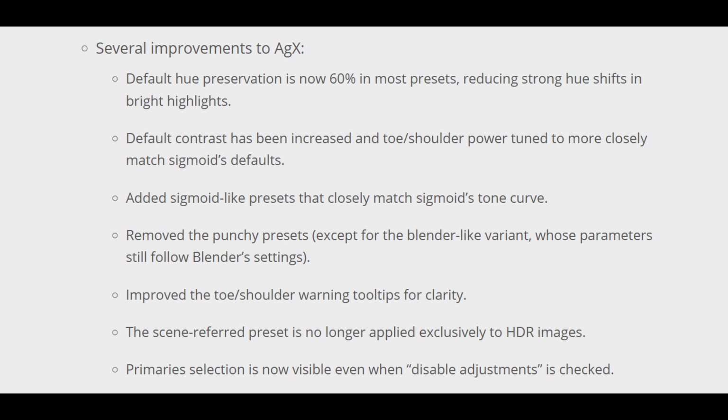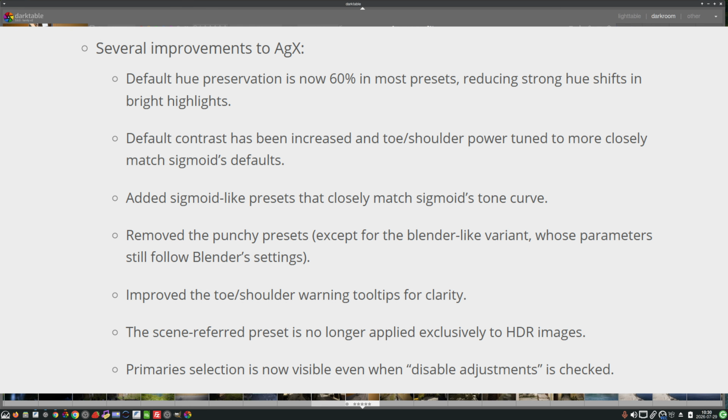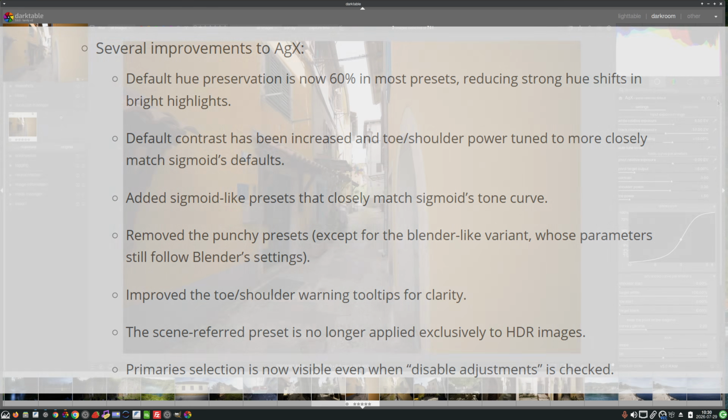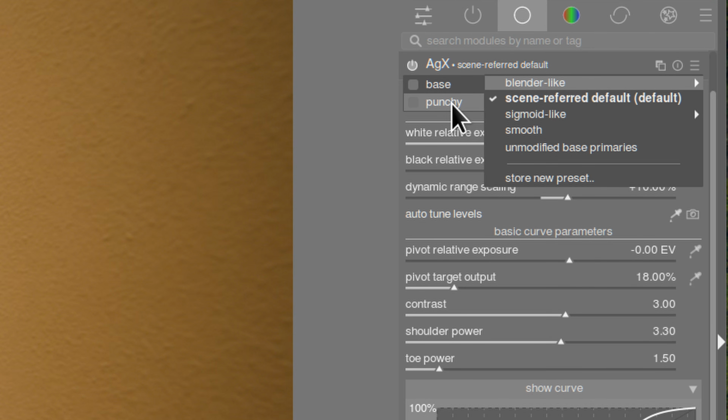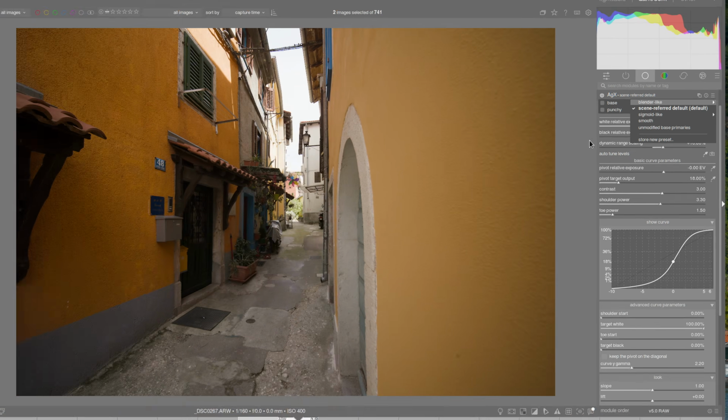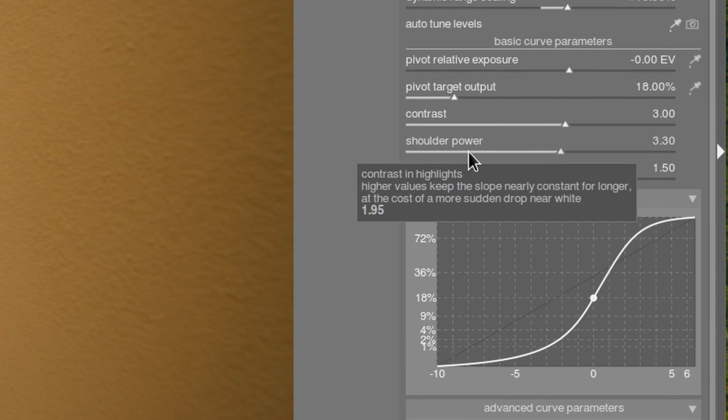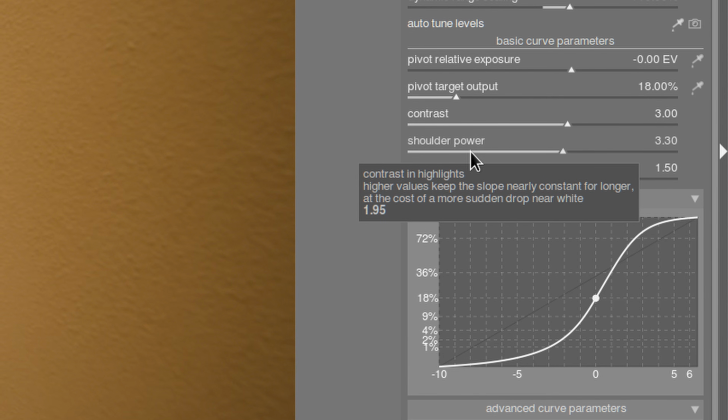Added sigmoid-like presets that closely match sigmoid's tone curve. Removed the punchy presets except for the blender-like variant whose parameters still follow Blender's settings. Improved the toe and shoulder warning tooltips for clarity.